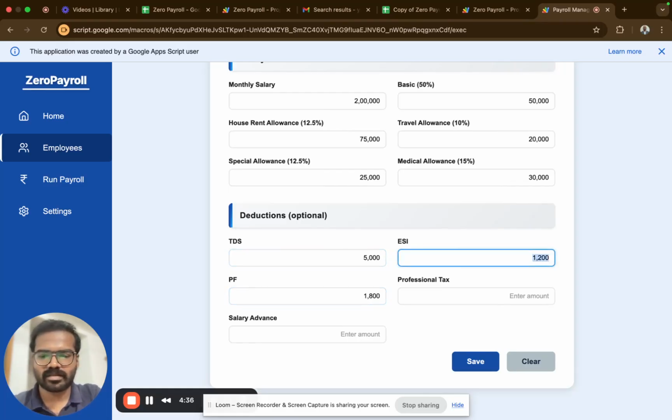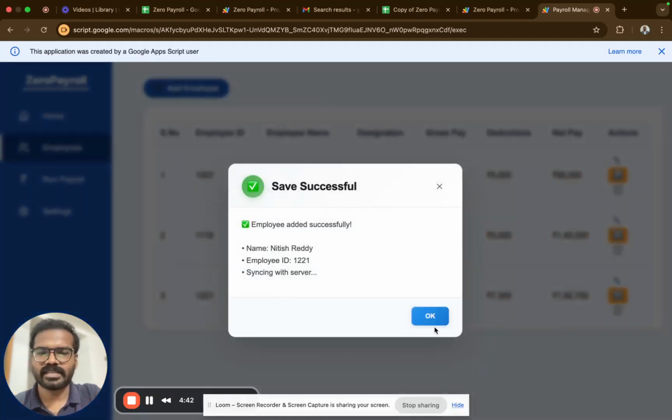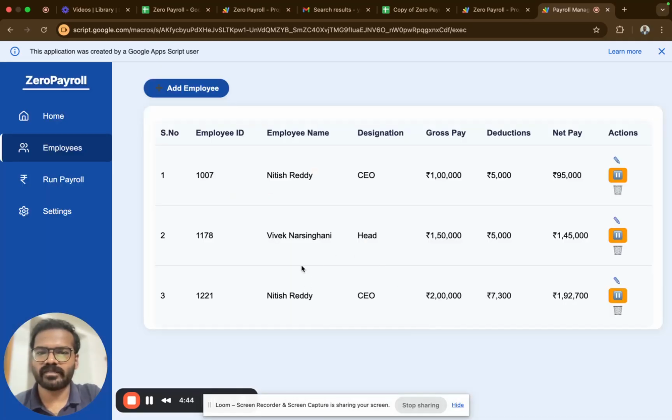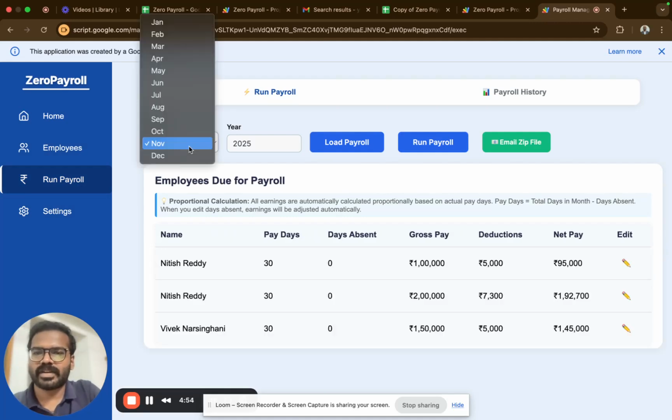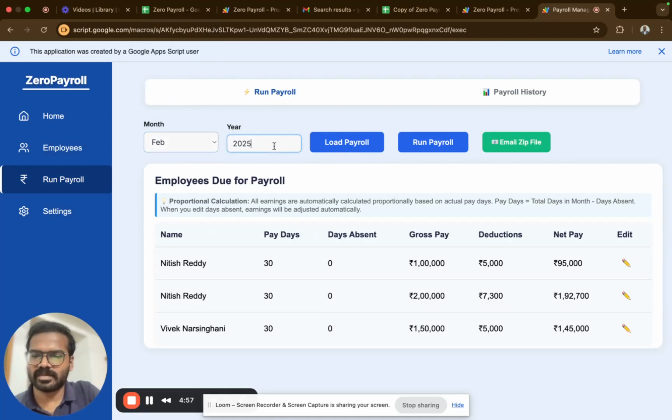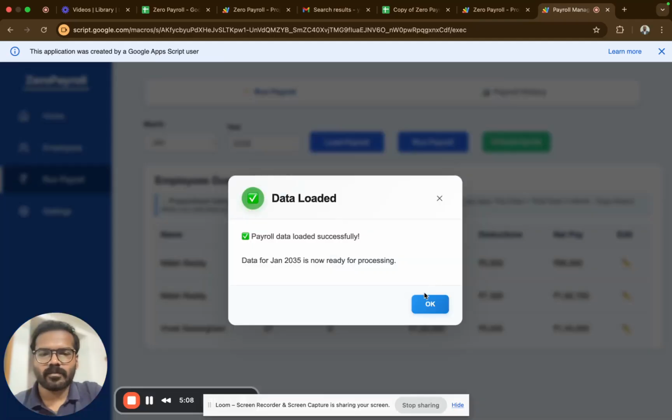1800, this is usually 300, 200. And if there's any salary advance that you want to deduct, then click on save. The employee records are saved here. Go to run payroll. Now I've joined in Jan 2020. Since I've already run the payroll before for 2025 Feb, it may not run. So I'm just picking a random date of 2035. I'm just loading it. There you go.